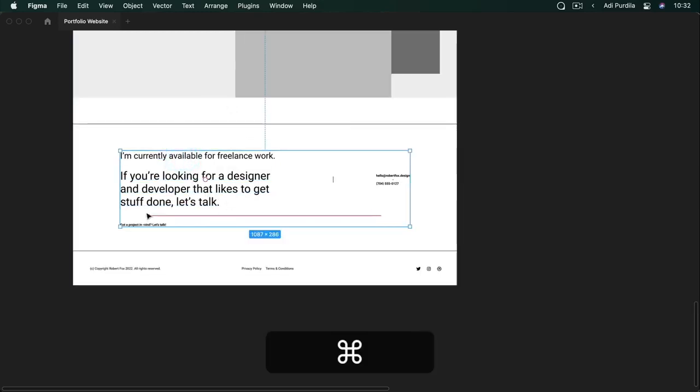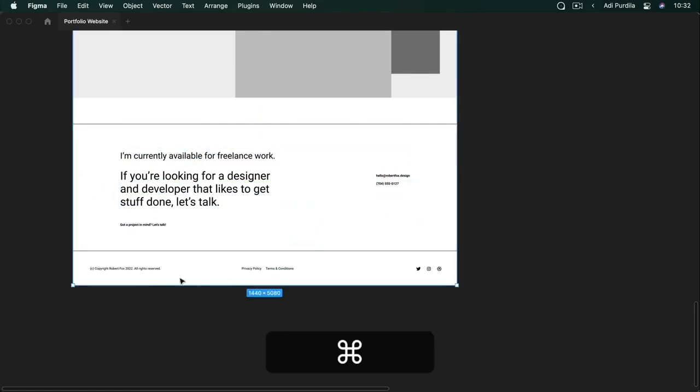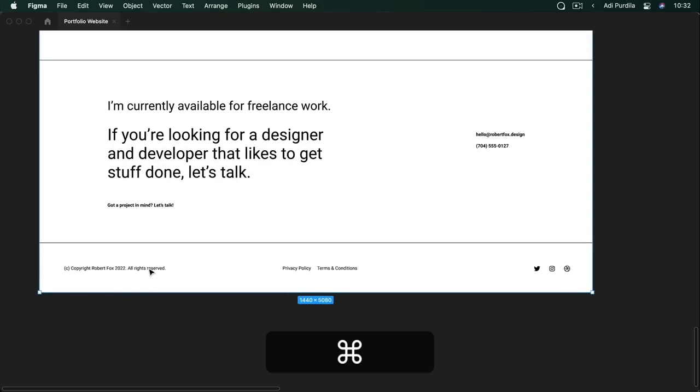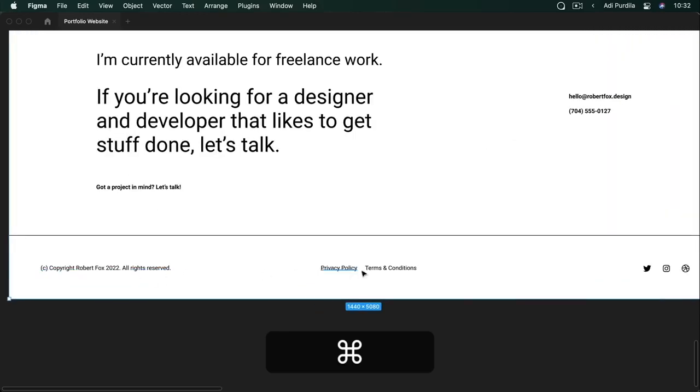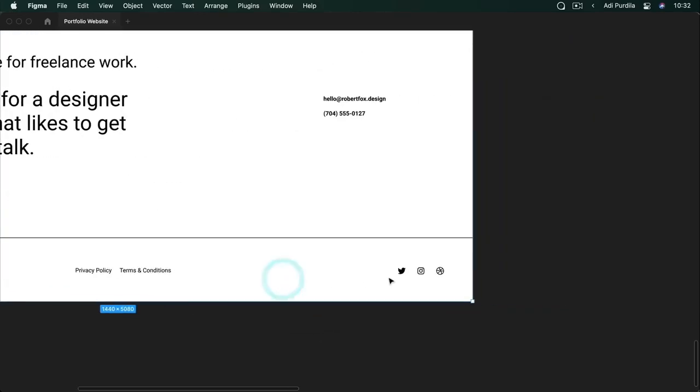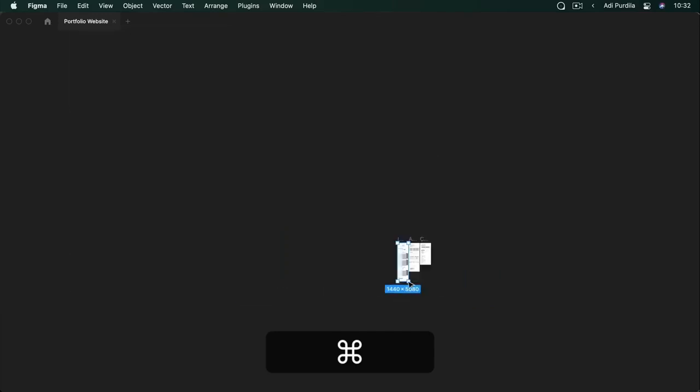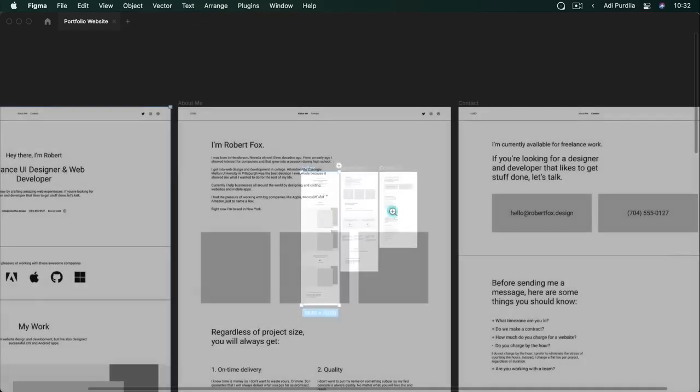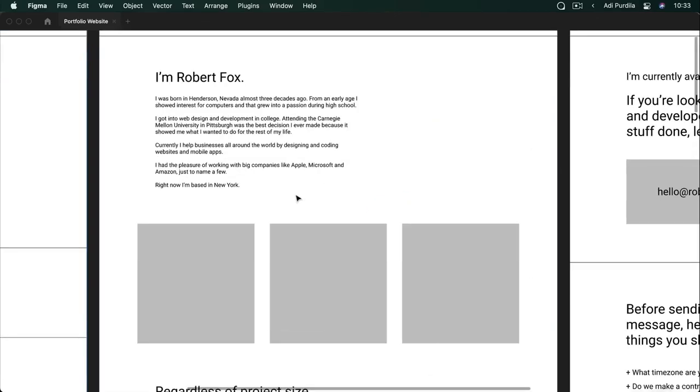With its title, subtitle, some additional information. This is the footer, which contains the copyright information, external links, and again, social media icons. And then the About Me page has this structure, again, based on the project brief.